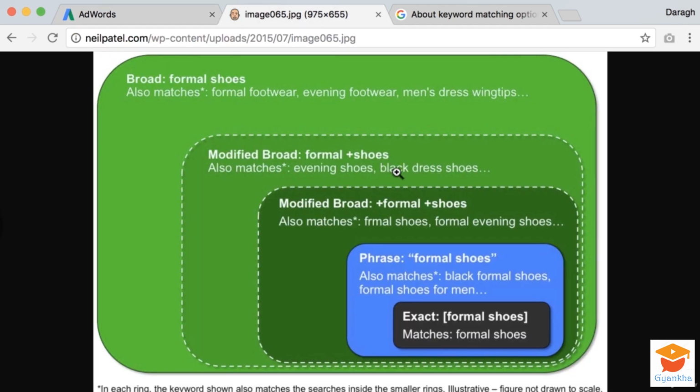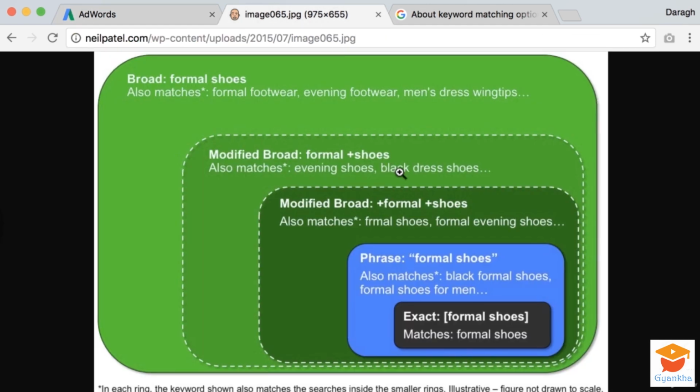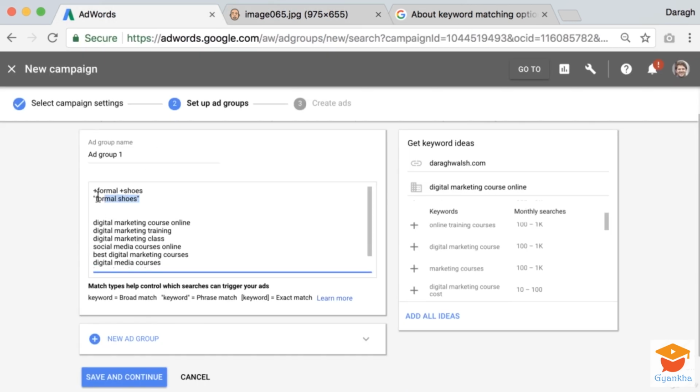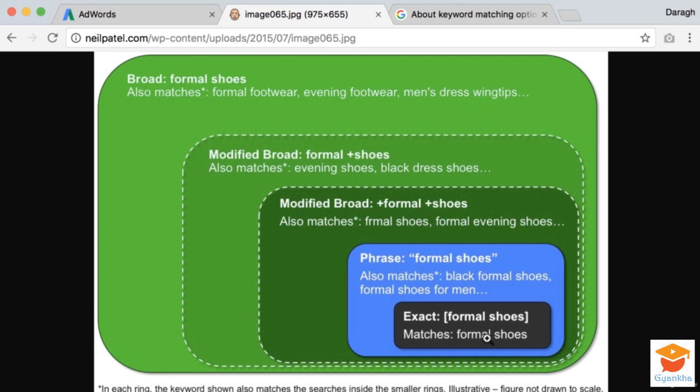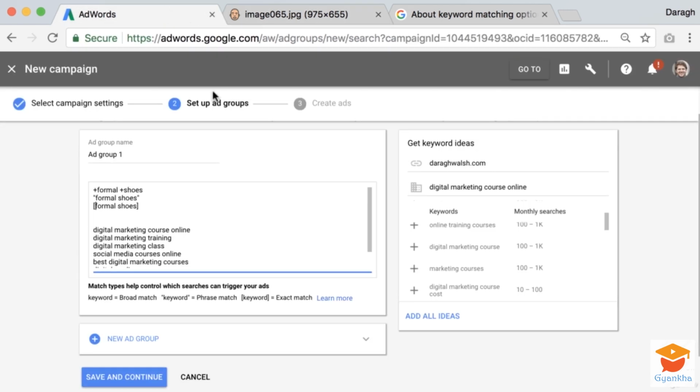And then the narrowest type of match you could have is to put these two brackets around it. What that means is that the ad would only be triggered when that exact phrase is typed into Google, and no other words before, after, or in between, anything. So that is the exact match type. You can really set these by putting these little symbols in or before.